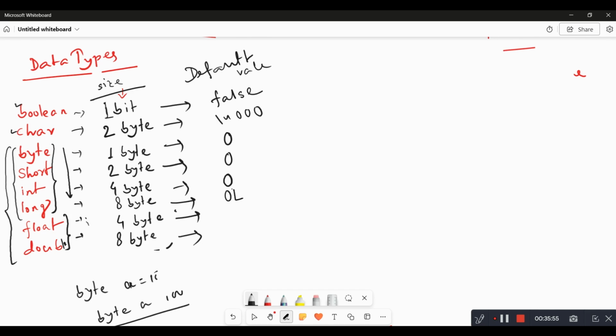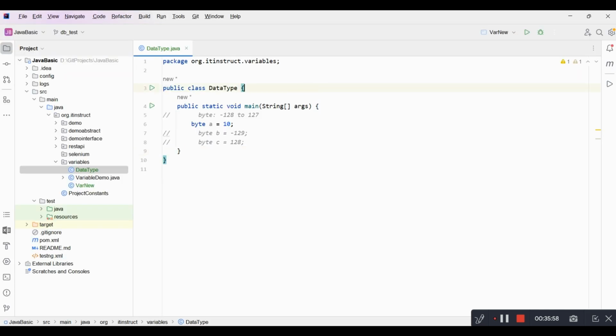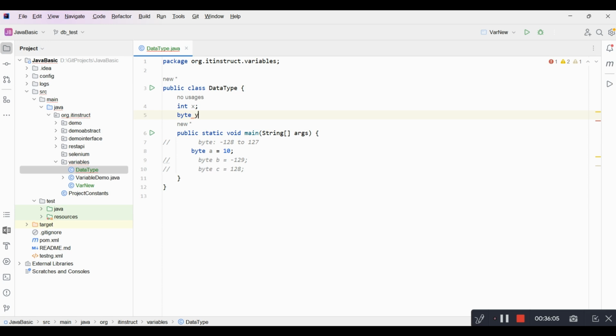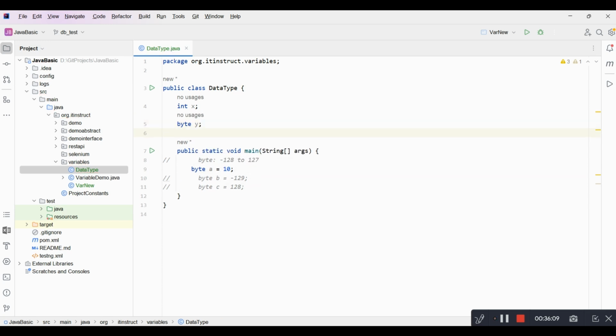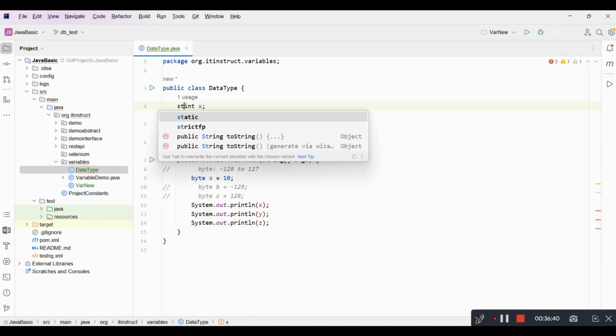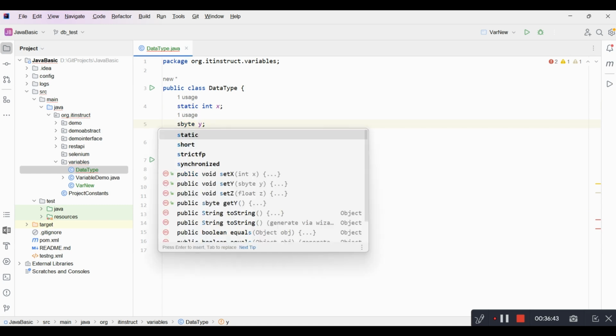I'll show you how you can see this in an example. Here I am declaring a variable, integer x. I'm taking another byte type variable, let's say y. I'm taking one double or float, let's say z, right? I'm not assigning any values to these variables here. If I want to print x, y, z, let me declare those as static.